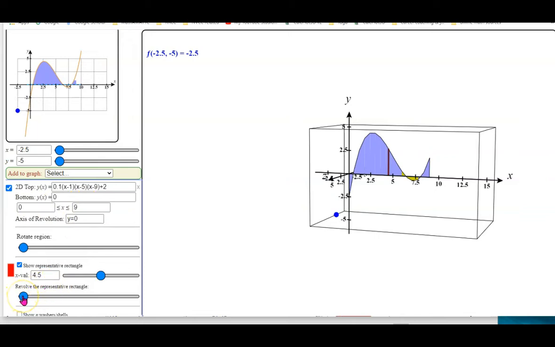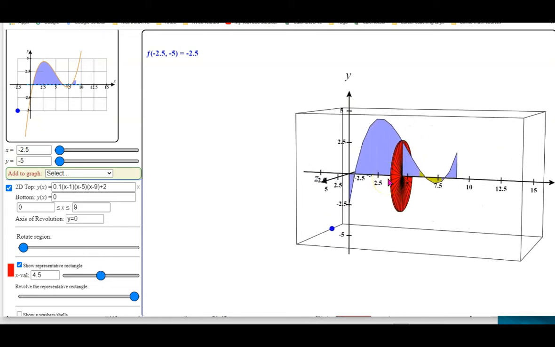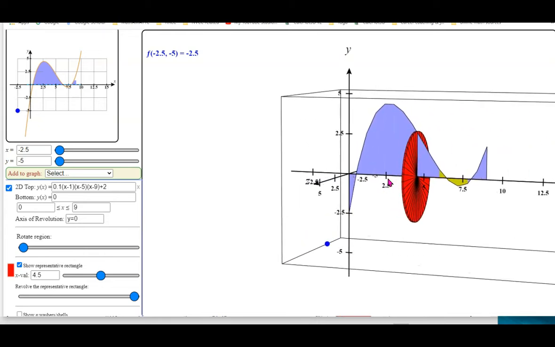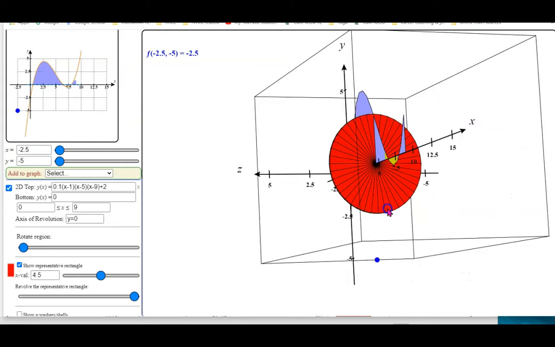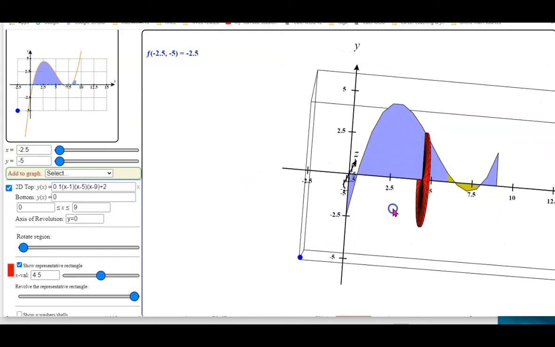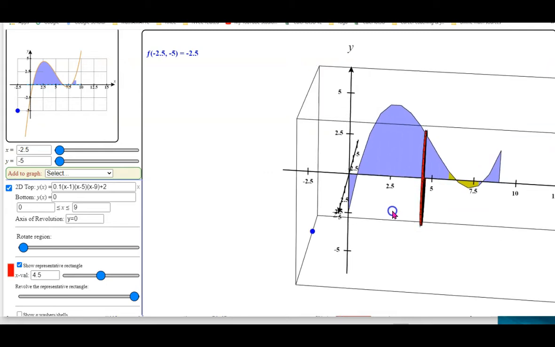Now it says revolve the representative rectangle. Do you see it revolving around? If I get all the way around, I'll have that right circular cylinder. Let's scroll in using the mouse wheel so that we can see it a little bit better. You can see here by rotating that it is in fact a right circular cylinder, and it's super thin.